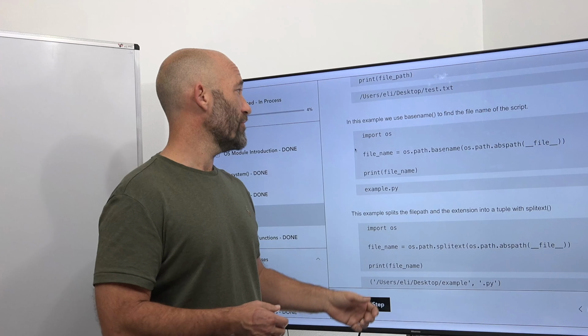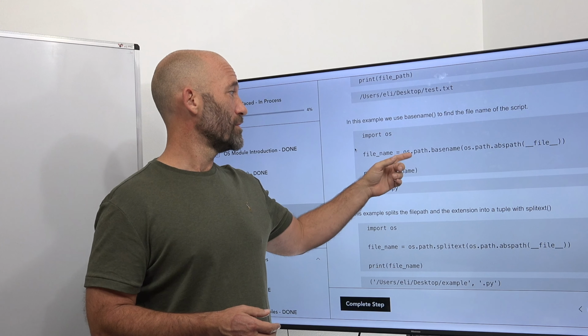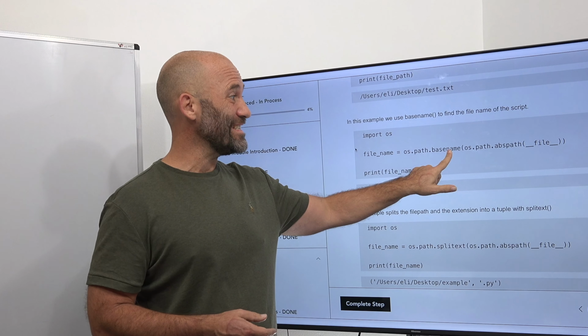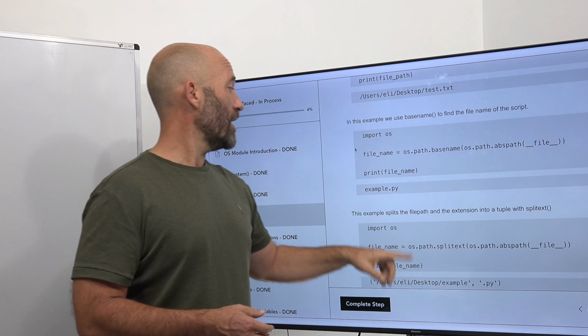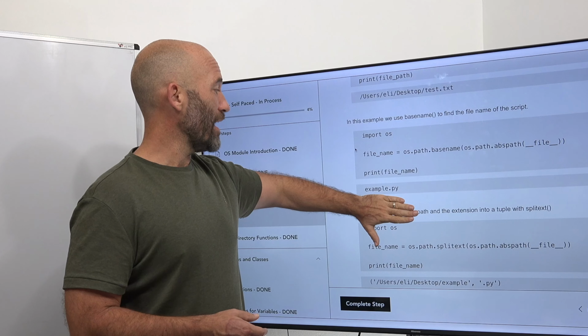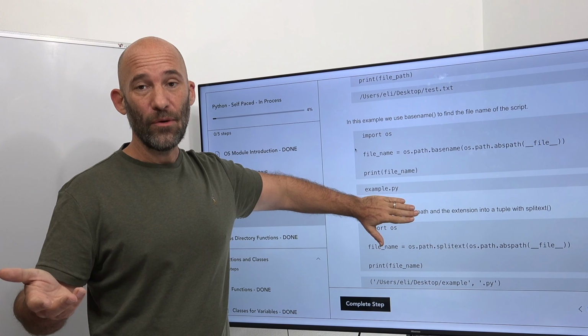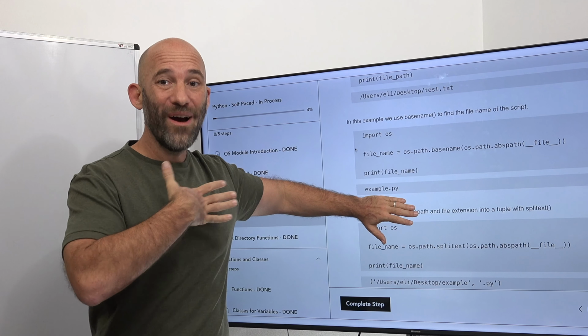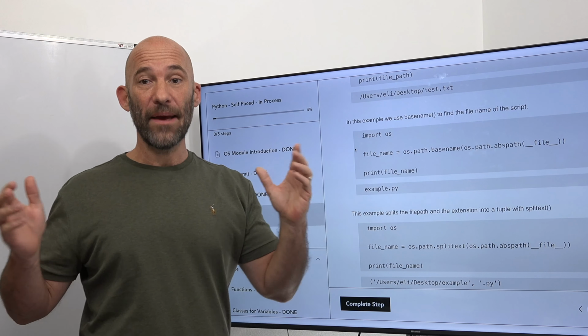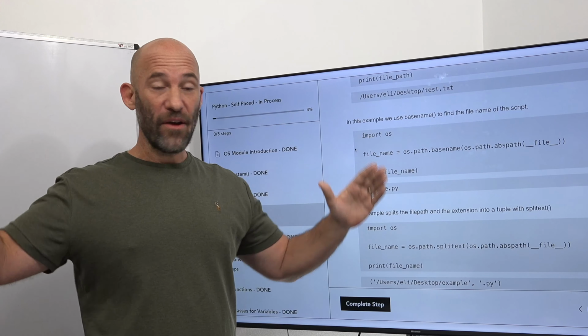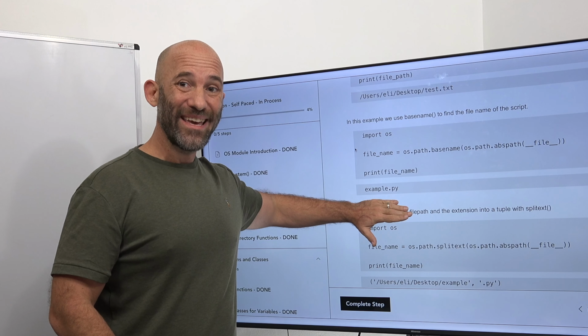There's the basename function. So file name equals os.path.basename, and we're going for the absolute path of our file, right? And then we're going to print that out, and so that will print out example.py. So if we're trying to figure out what is the name of the file that we're currently using, or what is the name of a file within a file path, that is a way we can get that.